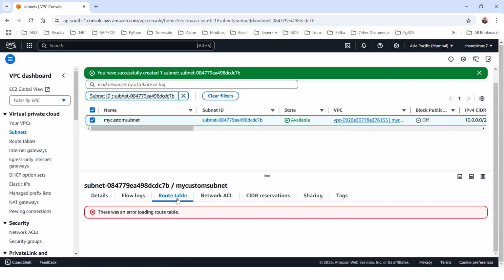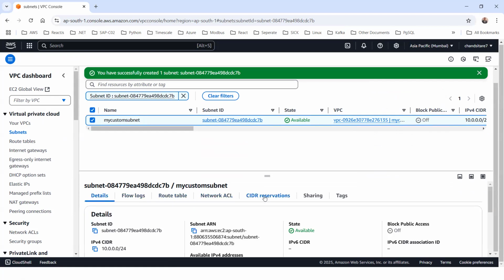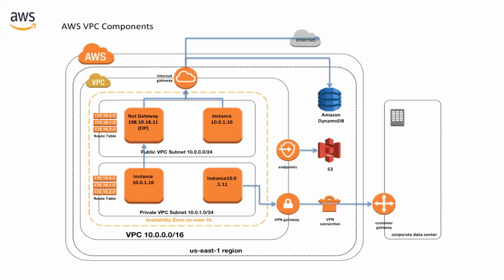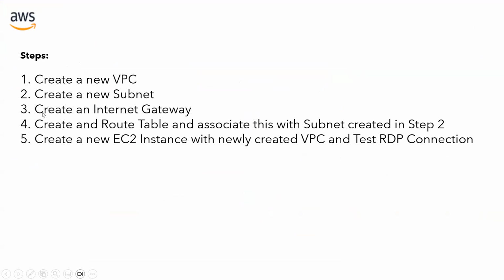There is no route table here in this subnet itself. Okay, and we'll discuss the network ACL and all in a different session itself. But for now, this subnet is ready for use. So what is the next step?